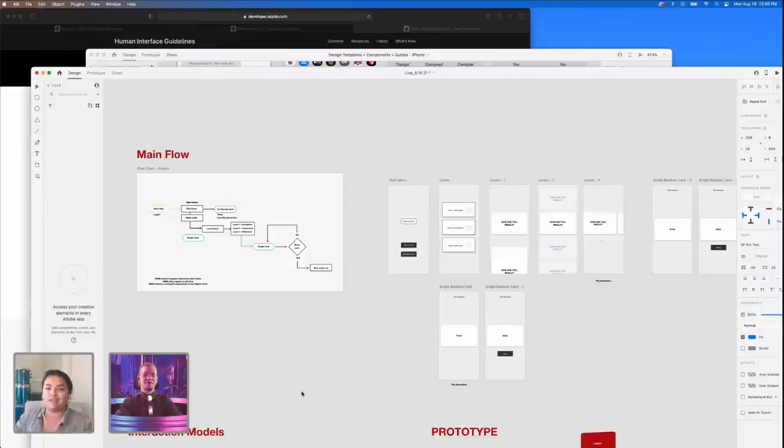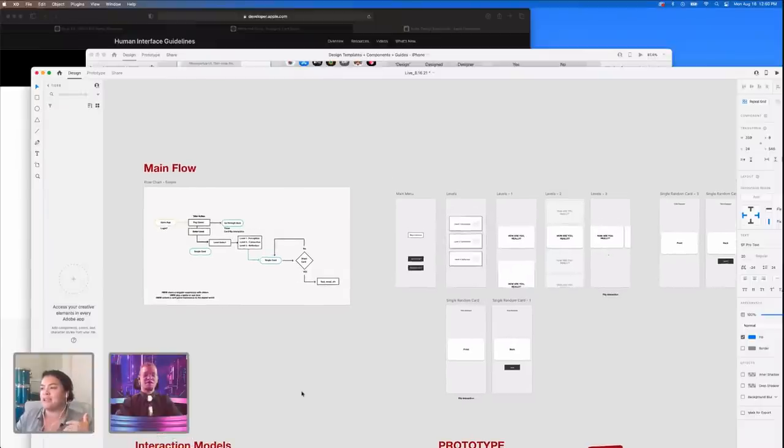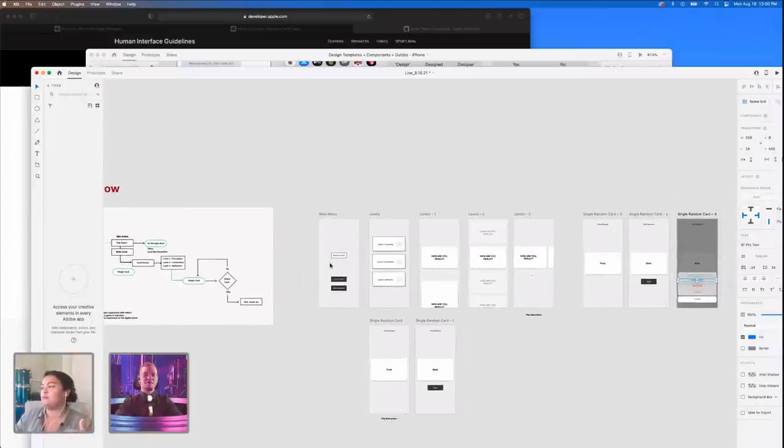That can happen with no screens. That can happen with just a discussion. That can happen with just a flow. That can happen with wireframes. That can happen with something that's beautiful. But when it comes to taking other people's work, is that adding to your story? Is that your story breaking down your problem? Not really.